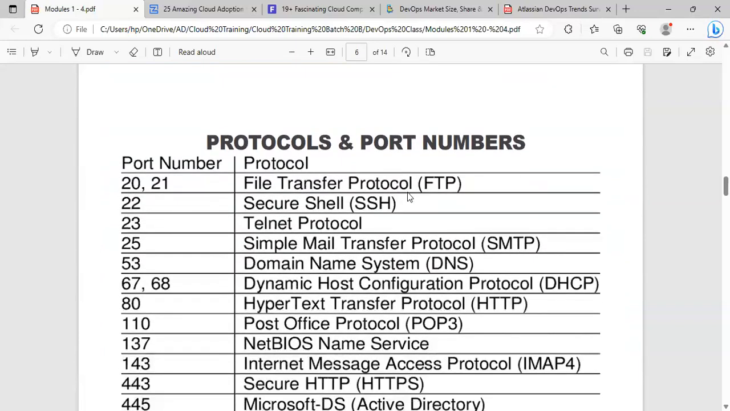So now let's look at protocols and port numbers. This is very important because going forward we'll get to a level where we will not just say HTTP, but say, have you done this, have you done that, port 80, port this, port that. So we need to get familiar with all these port numbers so that when you hear a port number, you can easily map it to a protocol.